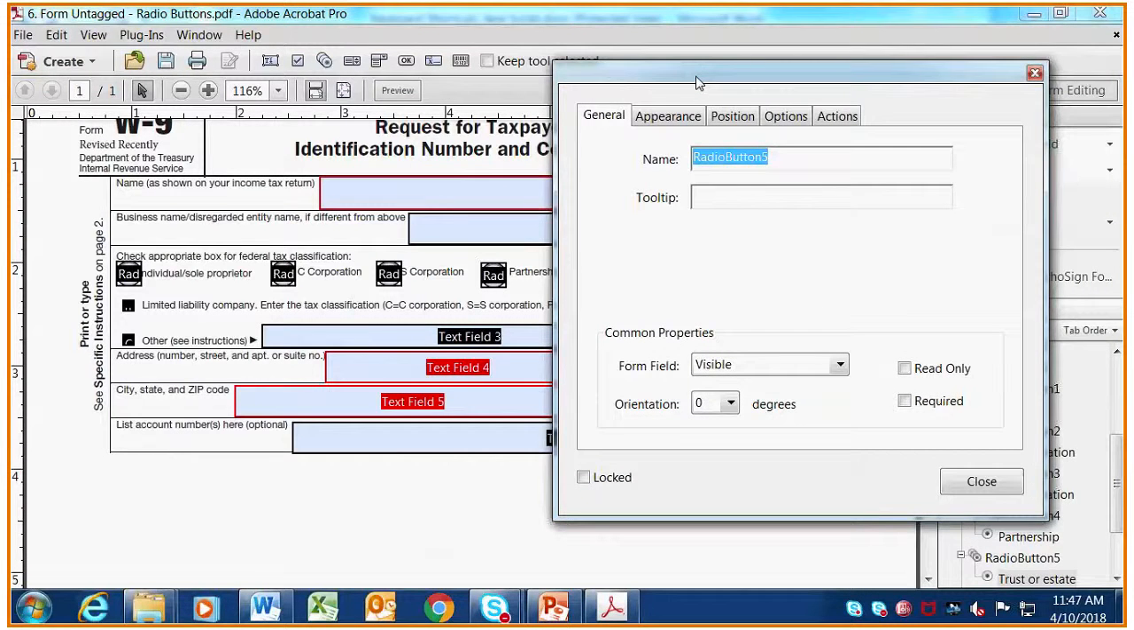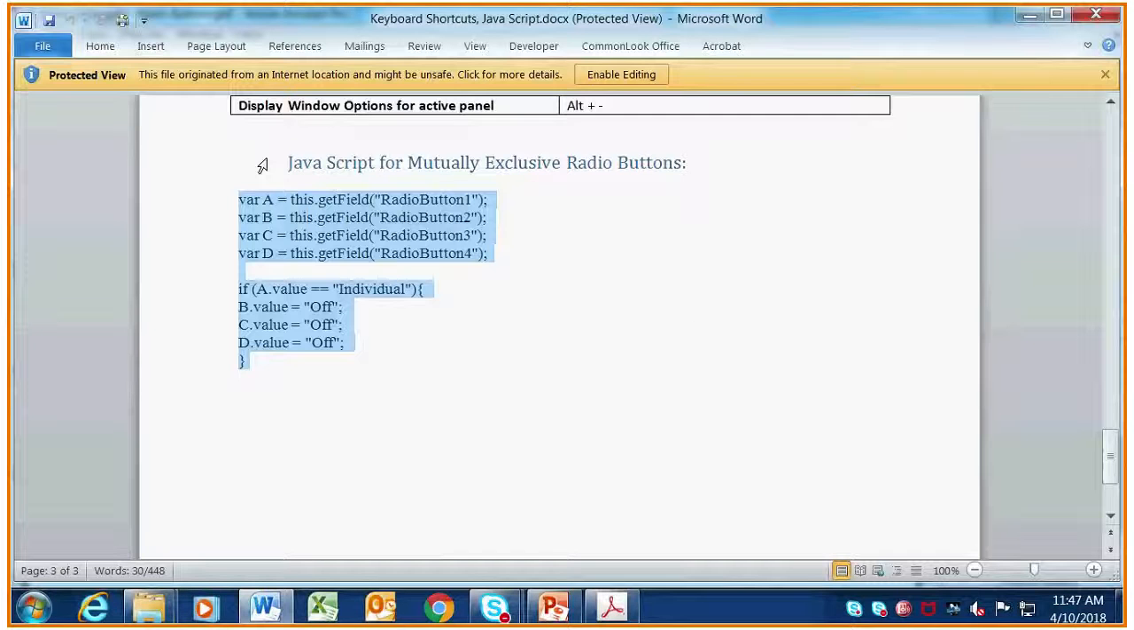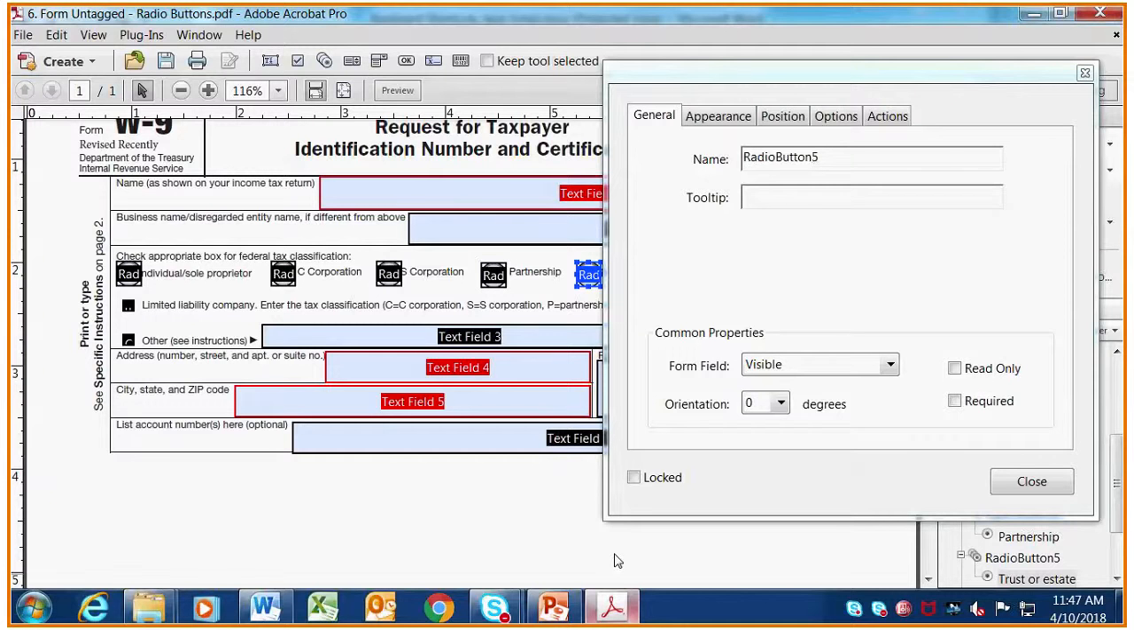Are you with me so far? So go back how far? To the Word document? Yeah. Highlight that stuff and copy it. Control C, right click and copy, whatever. And then go back to Acrobat. That's where we left off. Are you with me now? Yep. Cool.